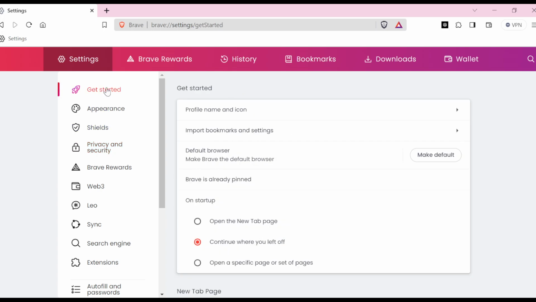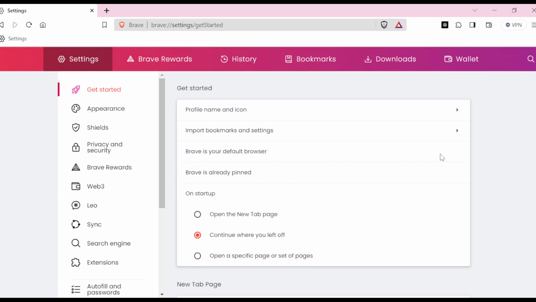Once you're on the get started page, in the Get Started tab, you'll see options such as profile name and icon, import bookmarks and settings, and then you'll see make Brave the default browser. To make Brave the default browser, just click on make default like this. Once you click on make default, just like that, Brave will become your default browser. It is that simple. So go ahead and try it out now.